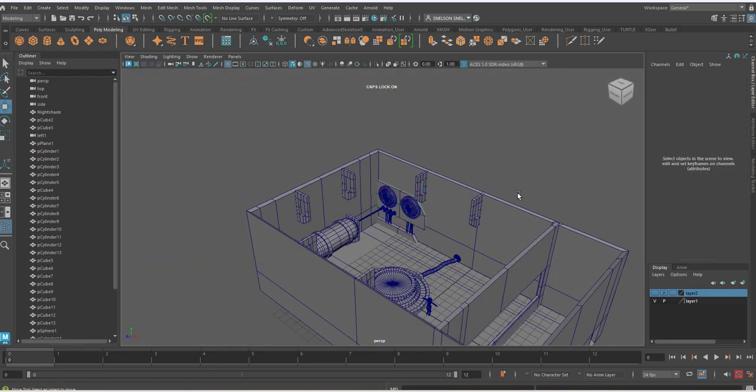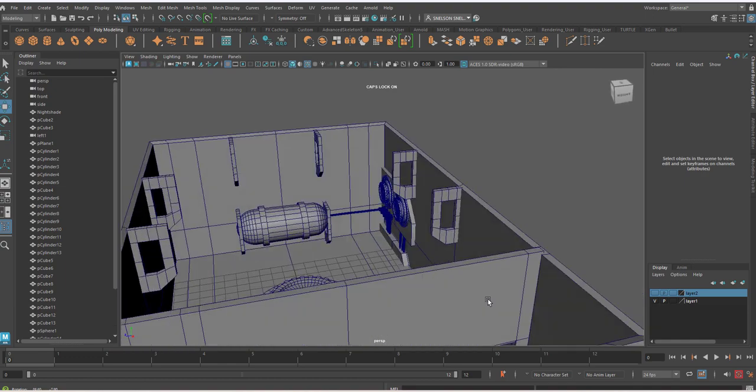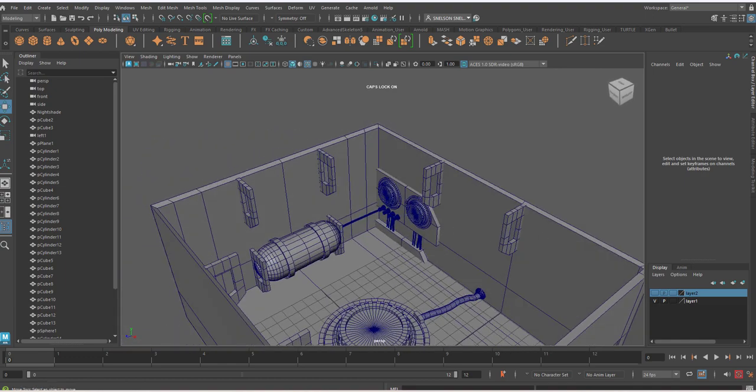Anyways, there you go. That's decorating your lab with widgets. Widgets and architectural stuff. Good luck.